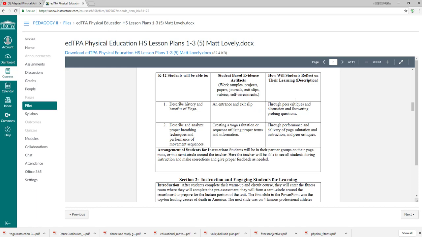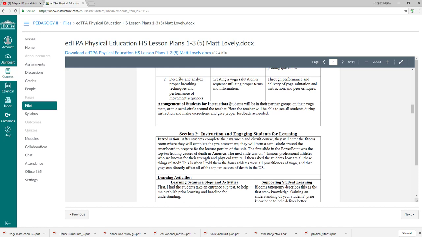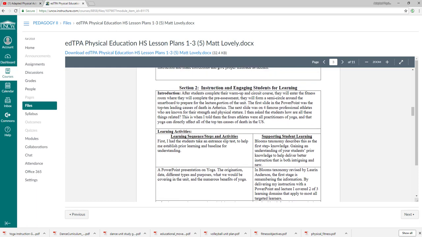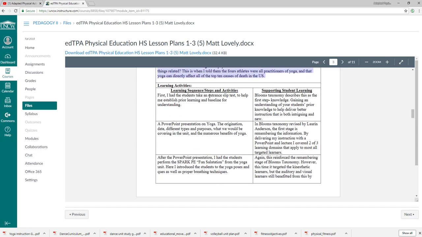How will students reflect? Well, after class, you want to talk to them. During class, they should be critiquing and answering questions, probing questions. Arrangement for students' instruction. So you're going to tell me how they're going to be during the main focus of your activity. Where are they going to be during any of the activities? And then here's where you're going to talk about how you're going to introduce the class. You're going to tell me the introduction of handball, introduction of dance, where it comes from. And then you're going to go through the learning sequence of activities and steps, and then anything that supports the student learning.